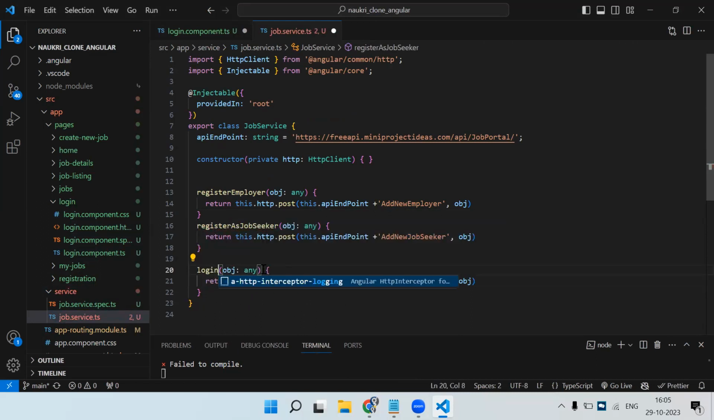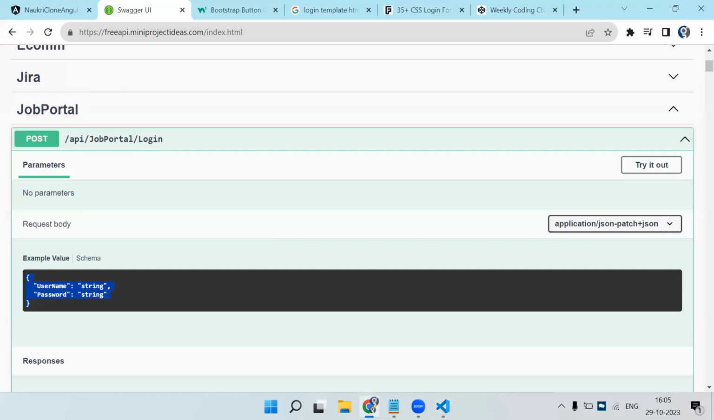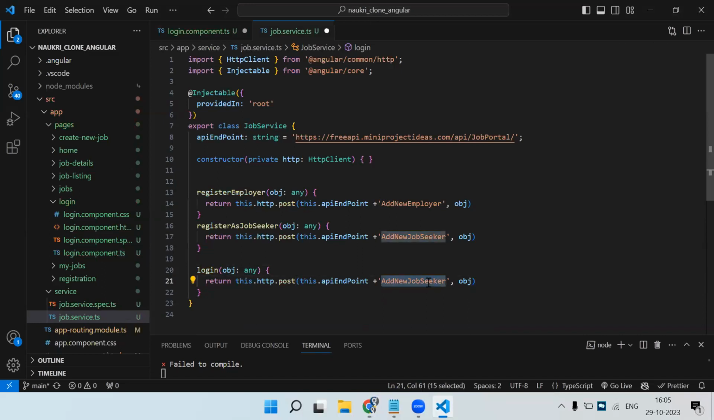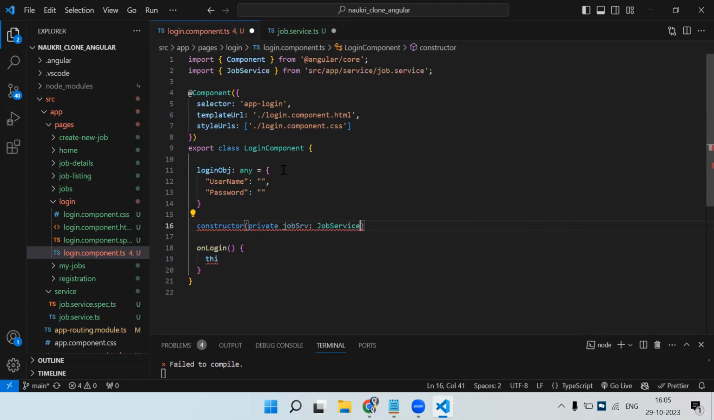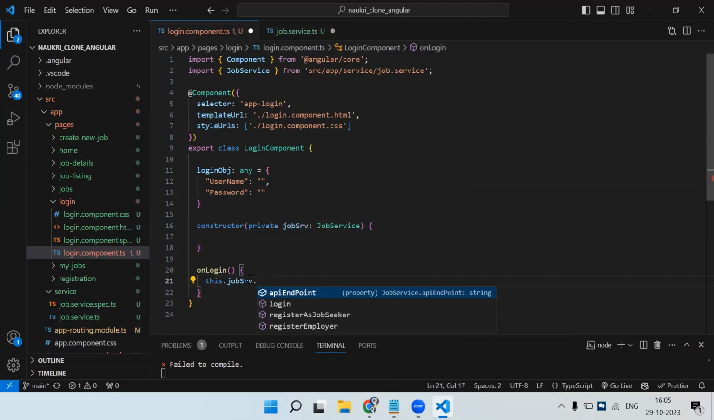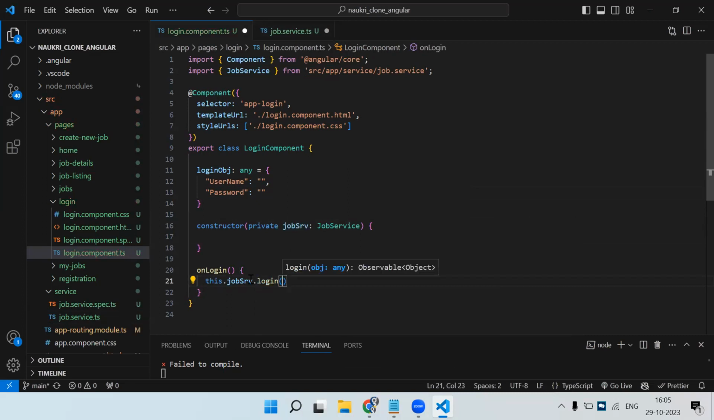Let's say login. Now our API endpoint, login, is the API endpoint. All the APIs are post only because we are sending the object. So again, this, okay. Constructor is missing. Constructor, private jobService. Right? So we have created an object of our job service. Then this.jobService dot the function we are going to call is login. We need to send the object.